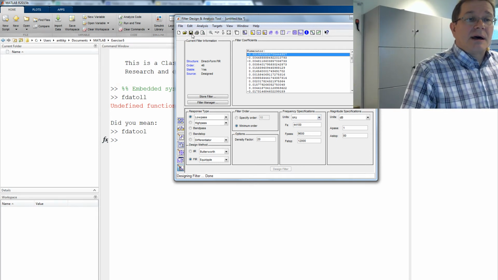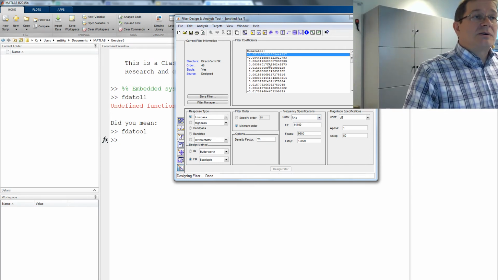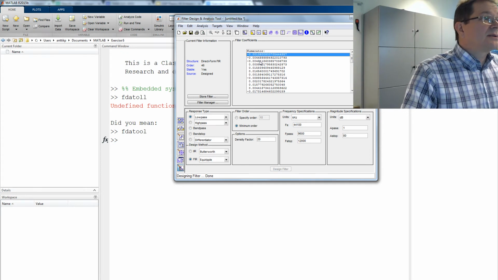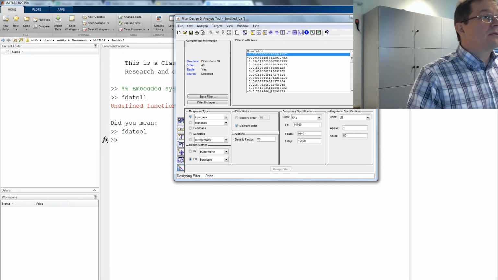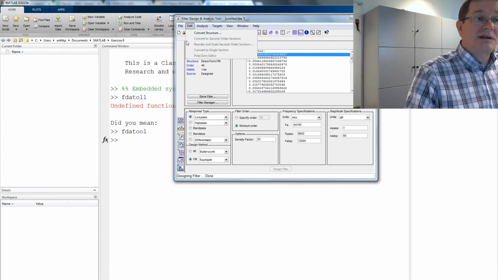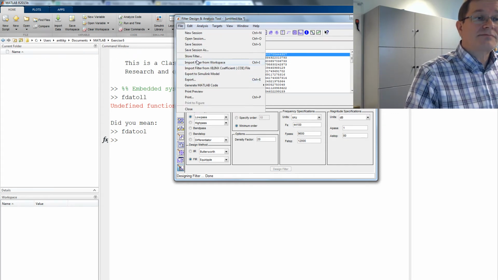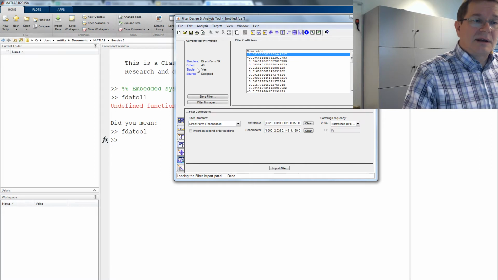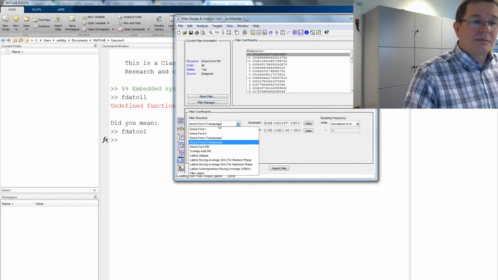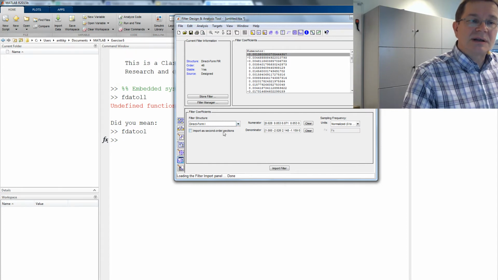All right, you can use the FDA tool to do the exercise, but since some of you are using Octave, I'm taking this and taking the coefficients to direct form. It doesn't make any difference. What is the direct form one? For example, import the filter.